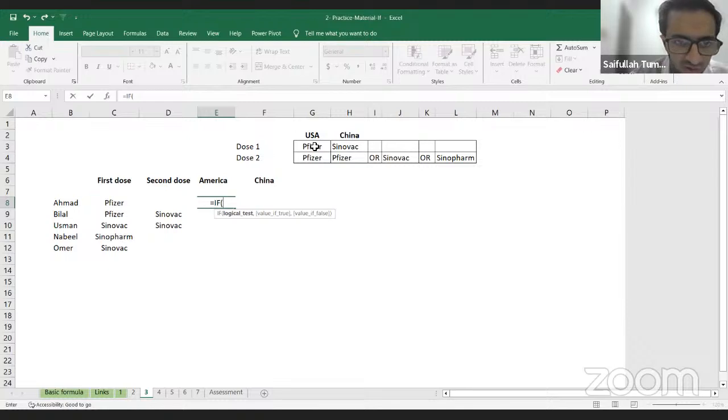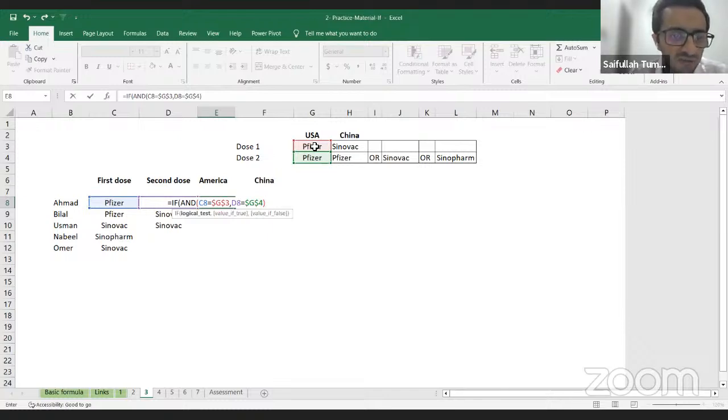So what is the logical test? The logical test will be incorporated with AND. The first logic says that this Pfizer should be equal to this Pfizer, comma, logic 2, this second dosage should be equal to this, and we will freeze this cell and press closing bracket. Now I have exited from the AND function and I am back in the IF function.